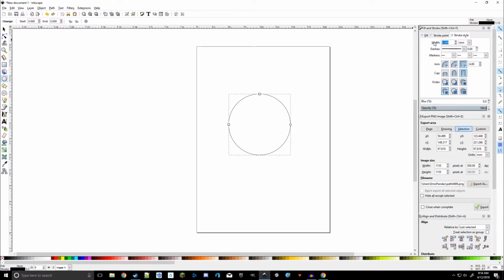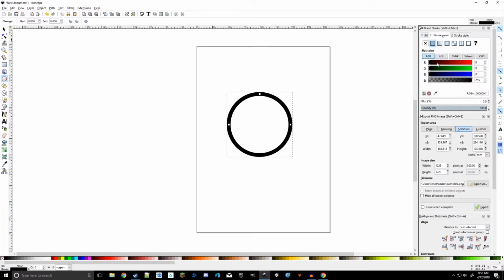And the width of the stroke, we're going to increase that up to, let's say about 7 or so. You can just click in that box and use your mouse wheel to scroll up and down. Let's see, I'm going to do about 6 millimeters. If you wanted to change the color of the stroke, you can do that here in the RGB menu. You can change it to whatever color you like. I'm going to go ahead and stick with black right now.